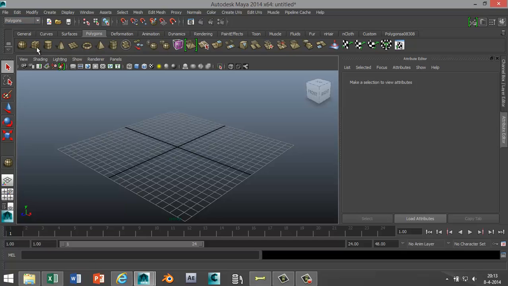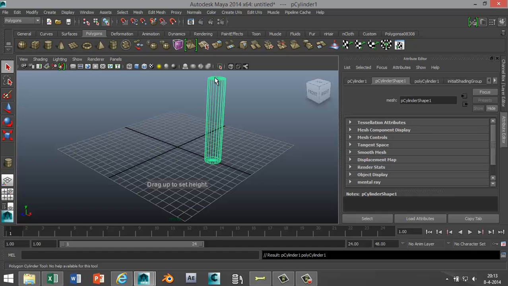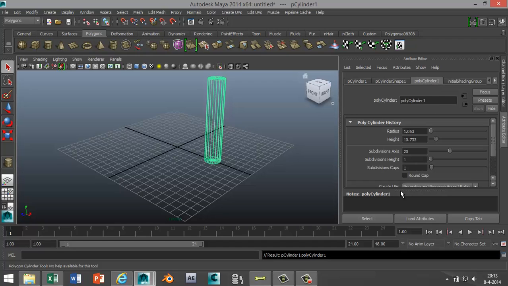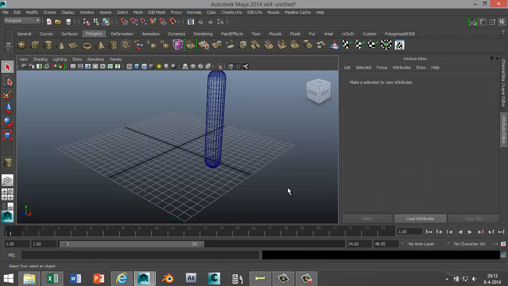So we're going to go in our polygons menu, we're going to select a cylinder, and start off with that. Drag that out on the grid, something like so. Go into your attribute editor, select polygon cylinder 1, and I'm going to select the box for a round cap, and bump up the subdivisions in height to 10 and caps to 10, and that should round the top here, which looks fine.